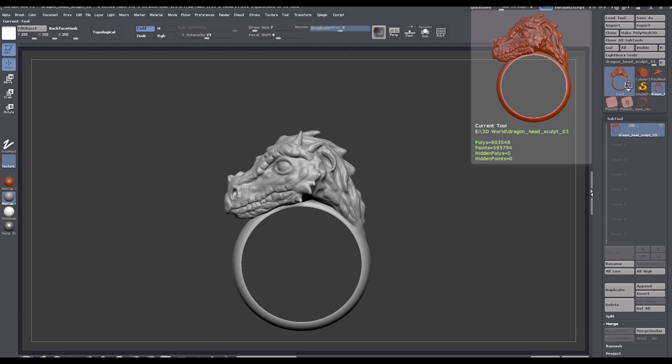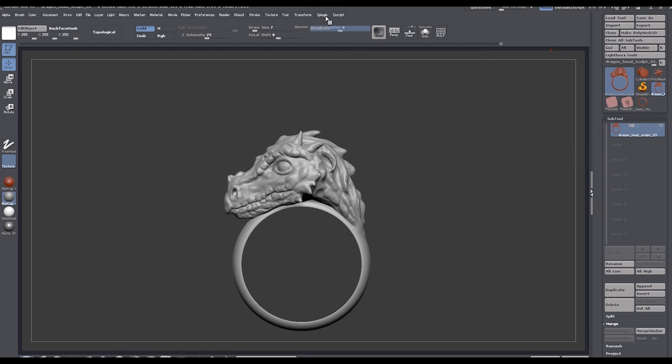I mean, 603,000 polygons isn't too bad, right? In ZBrush we can go up to millions of polygons, but ultimately we're really not going to pick up that much detail in the 3D print. So 603,000 polygons isn't too bad, but I can still make this a bit more optimized, and I'm going to start doing that by going to my ZPlugin and going to Decimation Master.